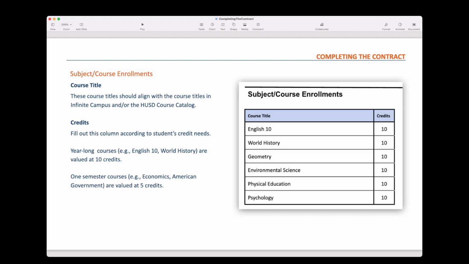In terms of the credits column, you want to fill this out according to the student's needs. If a student is taking a year-long course, that's typically 10 credits. And if the student's taking a one-semester course, that is typically 5 credits. And sometimes a student has completed partial credits in a subject, let's say 2 credits, and they just need 8 credits to complete, let's say, a world history course. In that case, you would put down 8 credits instead of 10.